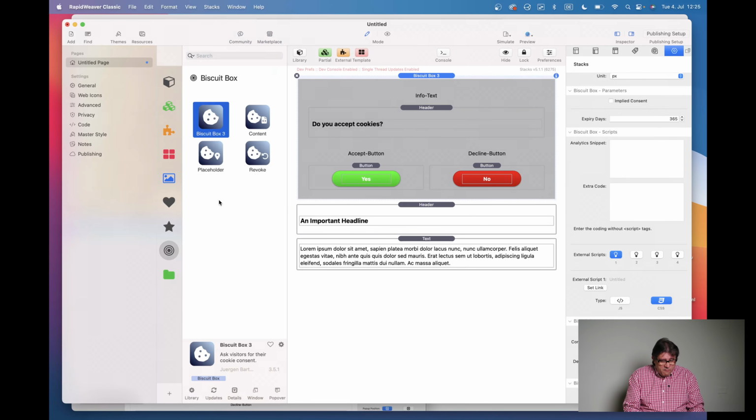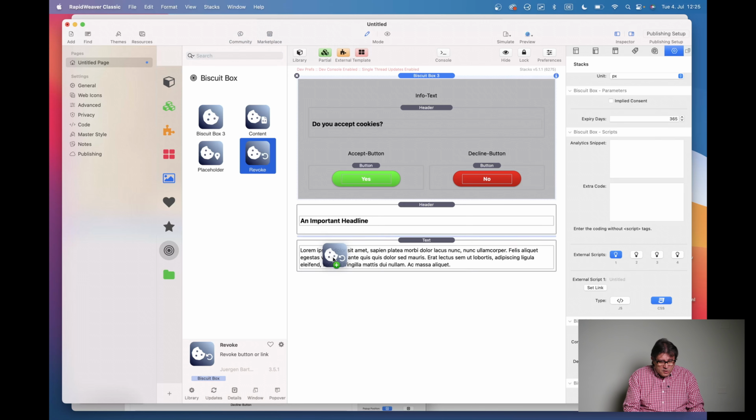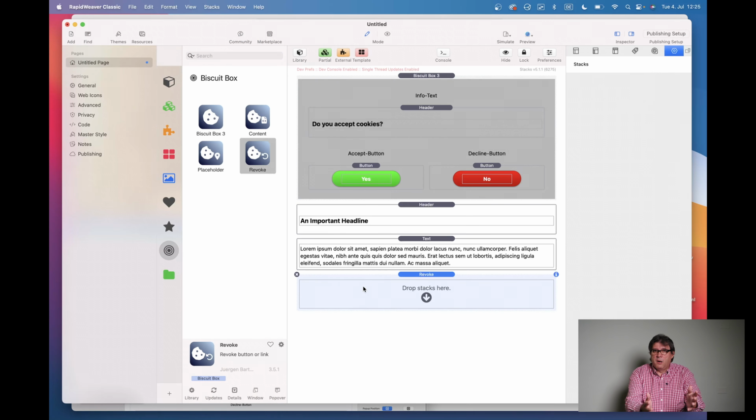Now let's have a quick look at the Revoke Stack, which is also new in release 3.5. This also brings you a step further to GDPR compliance. We have the Revoke Stack here, and I just drop it on my page where also Biscuit Box sits. You could also put it, for example, in the header of the page, call it like manage my cookies, or you can also put it in the footer in a very unobtrusive position, and instead of a button you just drop in a link. That also works.